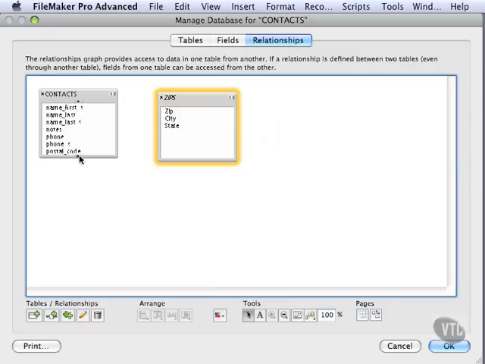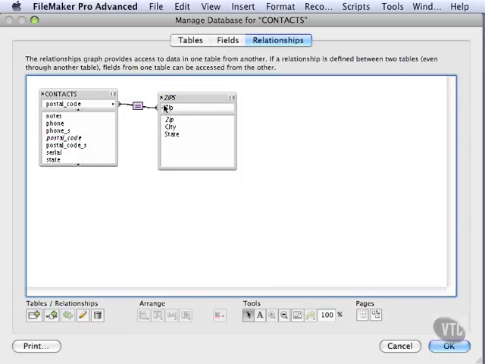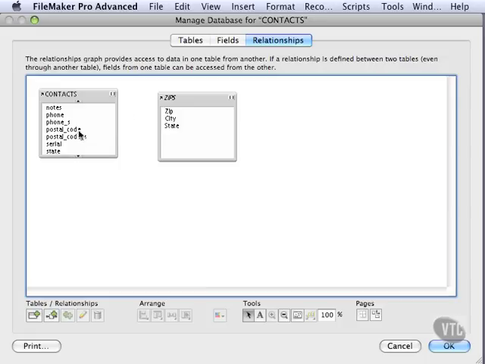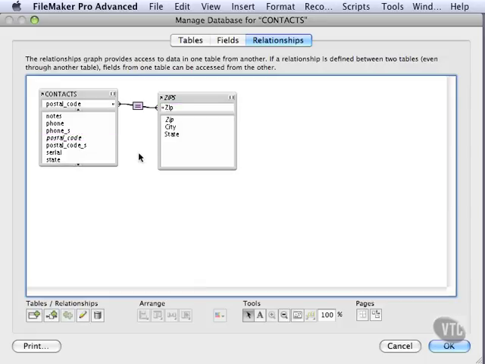Now what we want to do is match zip up with postal code, but we don't see it here, so you just use these little arrows to go up and down to find what you want. So we'll go down until we find postal code, and then once we see it, we drag. We click and hold down on postal code, drag over to zip. And if it doesn't come out right, just click on the equal sign once and hit the delete key. Then you can try drawing it again. Once you have postal code and zip connected together, you actually have that relationship. So we're all set to go.